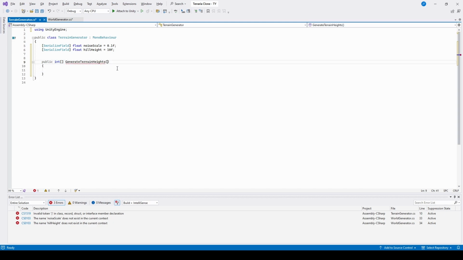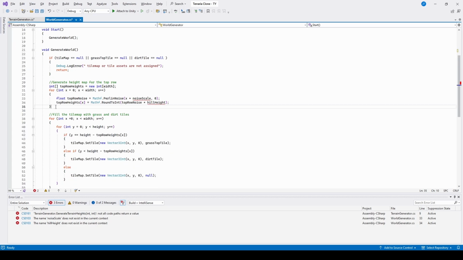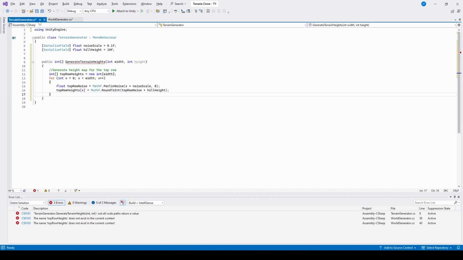And inside of here, we're actually going to take in two ints. The first one is going to be the width, and the second one is going to be the height. Then in our world generator script, we're going to come back over here and copy this section under "generate the height map for the top row," do a Control X again to delete that, and paste it in our terrain generator script.